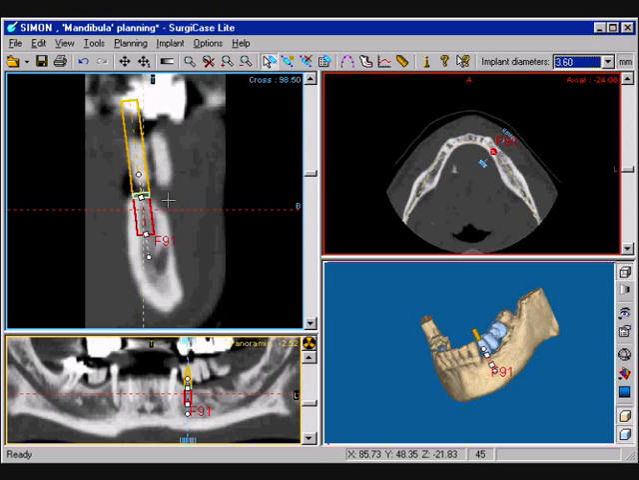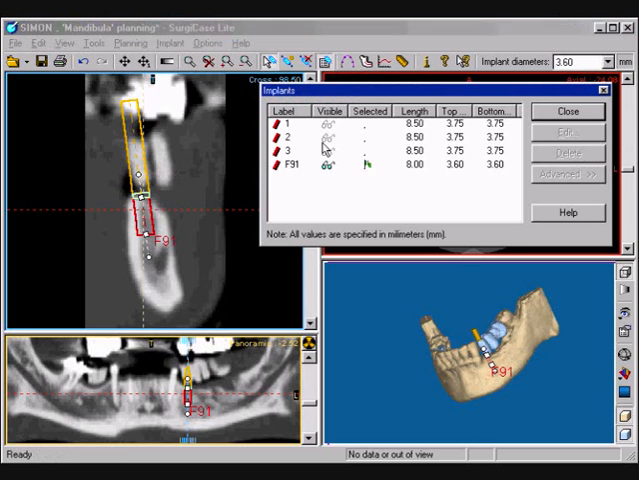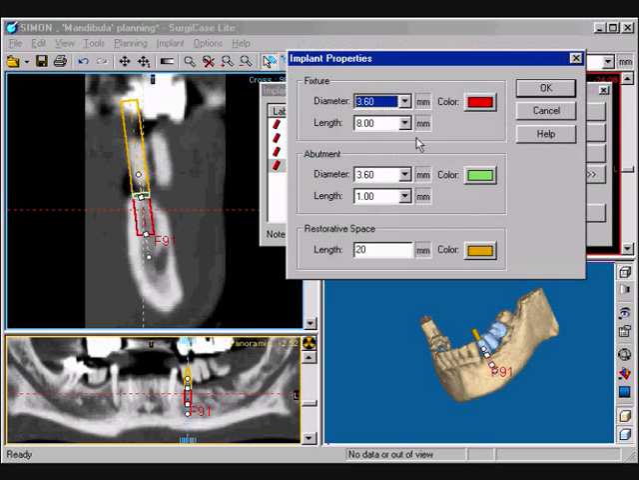To make changes to the abutment, length, or color, click on the Implant dialog button. You will see the list of created implants. Select the implant of interest and click on the Edit button. You will now have access to all the parameters, the length, diameter, and also the various colors. Click OK once you have made the desired changes.